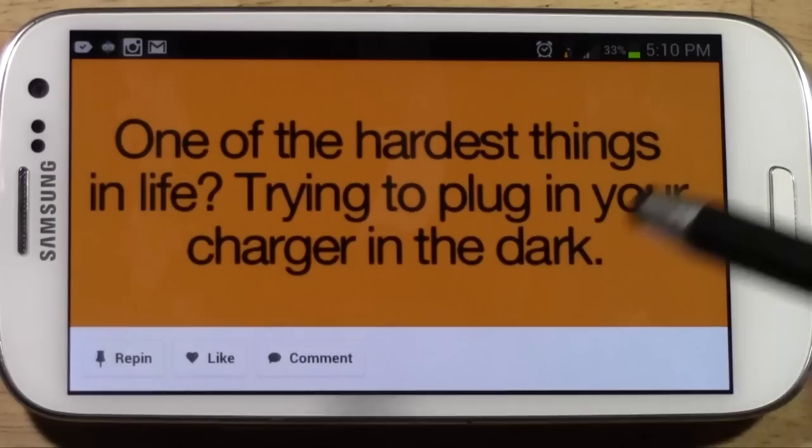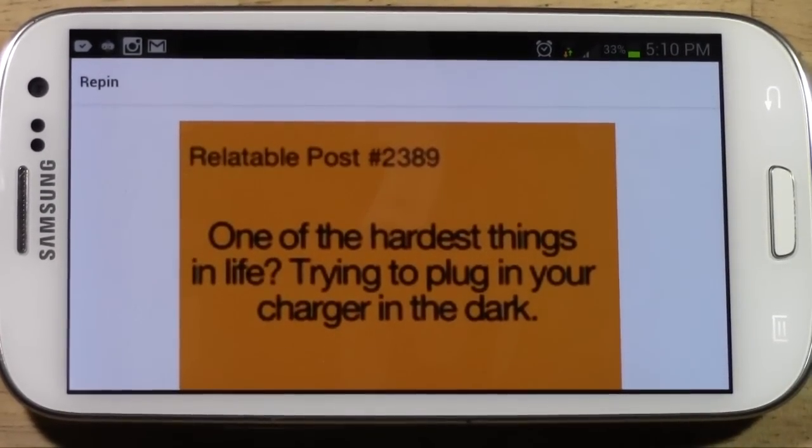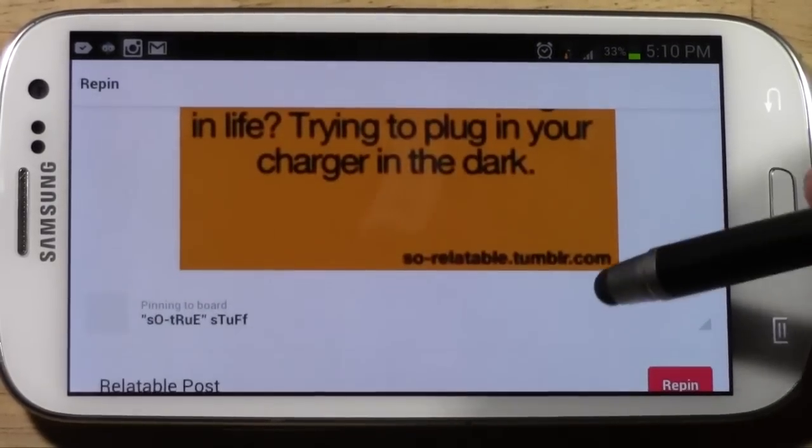So if I want to repin this, I'm going to tap repin. And what repinning means is you're going to take the picture that someone else has pinned, and you're going to pin it to your board. Okay. So you're going to move down here.